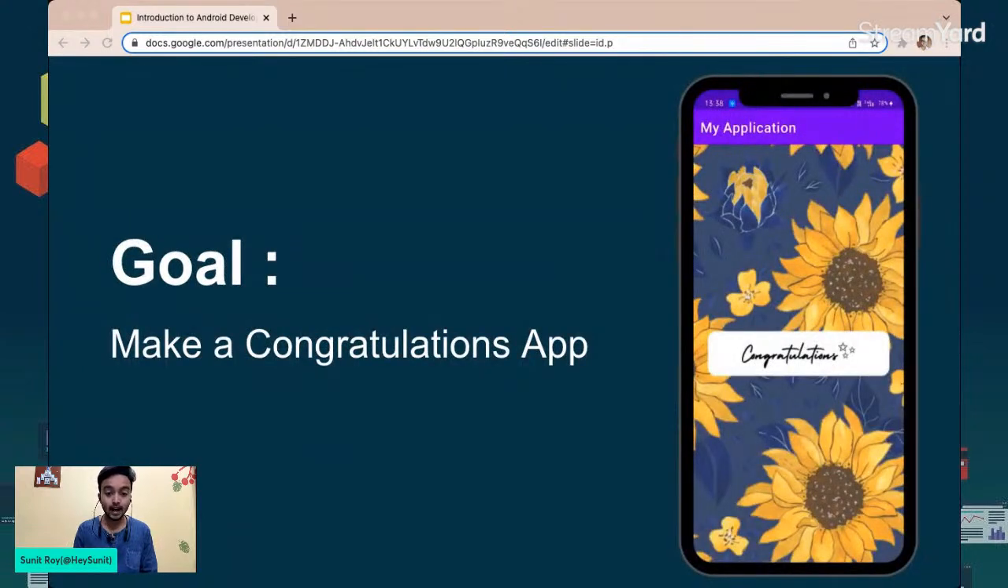So at the end of the workshop, our goal is to make this app. It will be a congratulations app, as you are building your first Android app. It is a congratulations for myself, from my side. So this will be the app we will make. And let's go to the next slide.